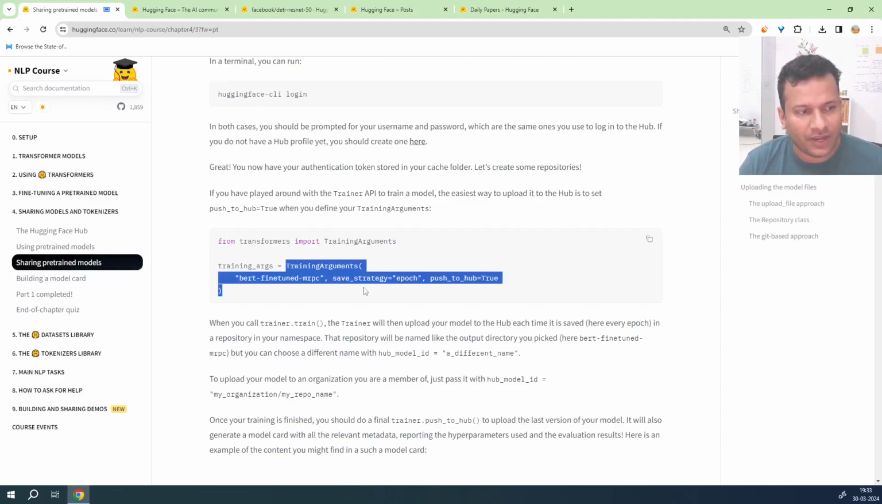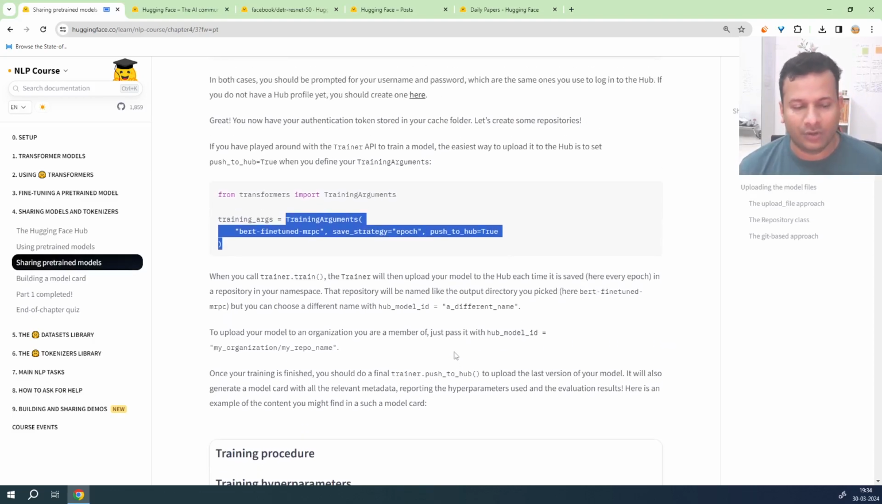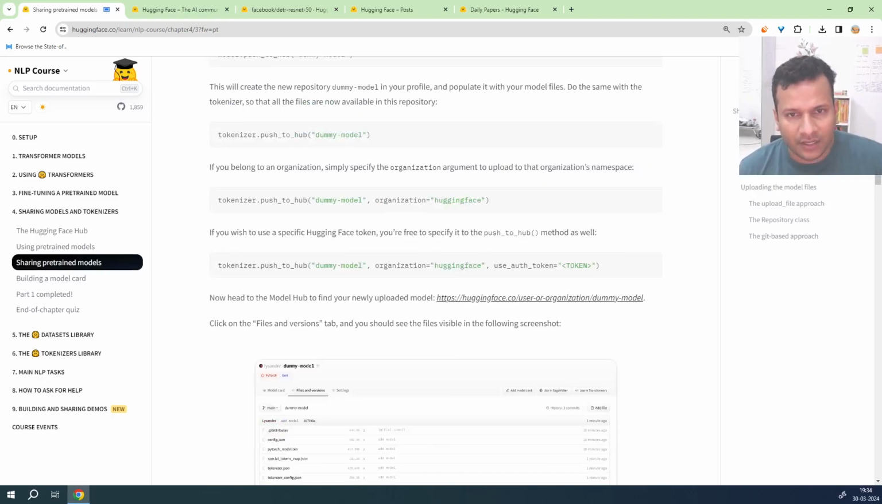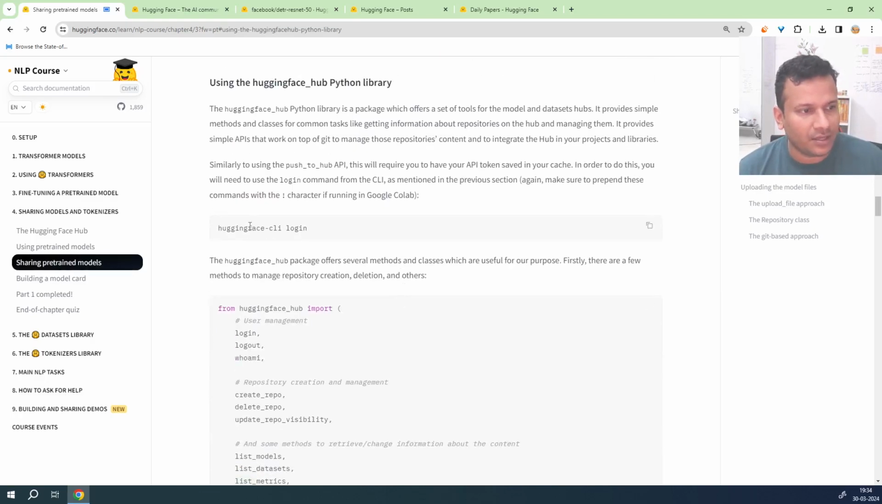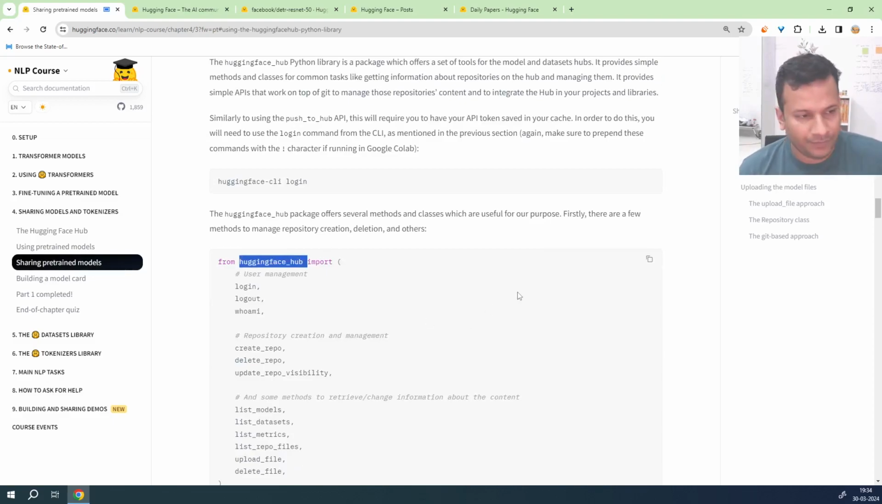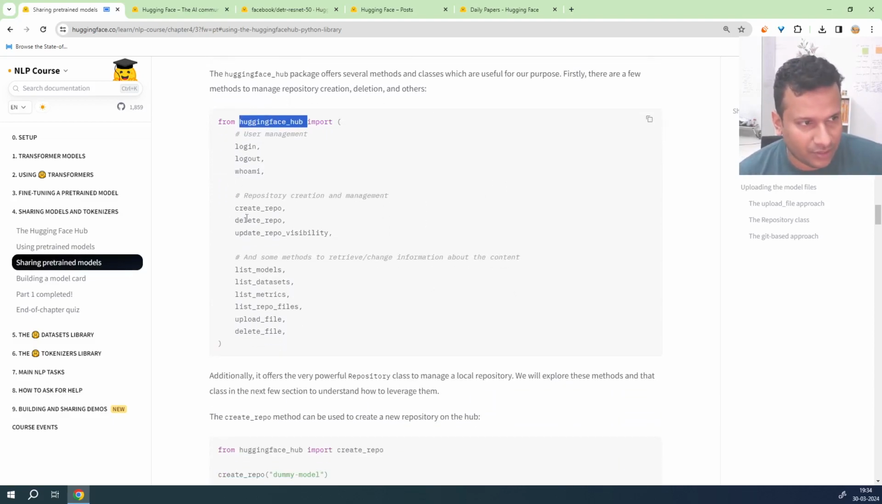When you are specifying training arguments for your trainer, there you specify the flag push to hub. That's it. Training arguments are related to the training. After the training is done, it automatically pushes it to the hub, to whatever your account is. Or the alternative is you use this Hugging Face hub library. It has these functions. Important ones, I'll just tell a few, and that's all it is. Create repo, okay, and then upload files.